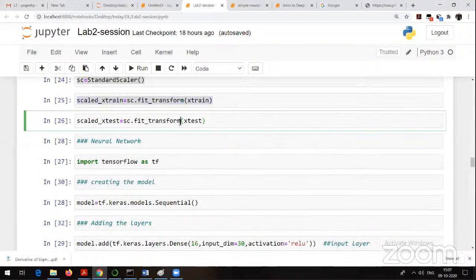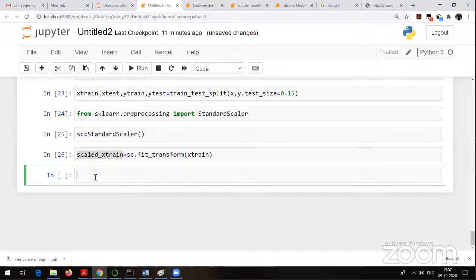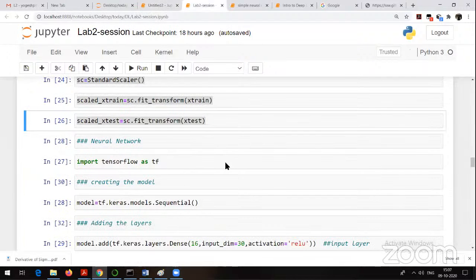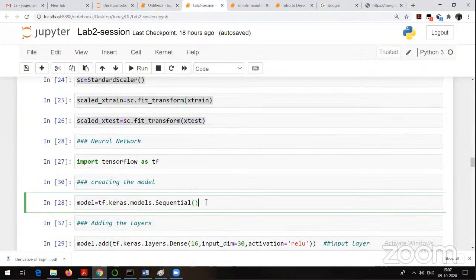Here we are trying to scale the test data also, the same way we have scaled our train data. So after scaling, now we will go and we will try to create the model.